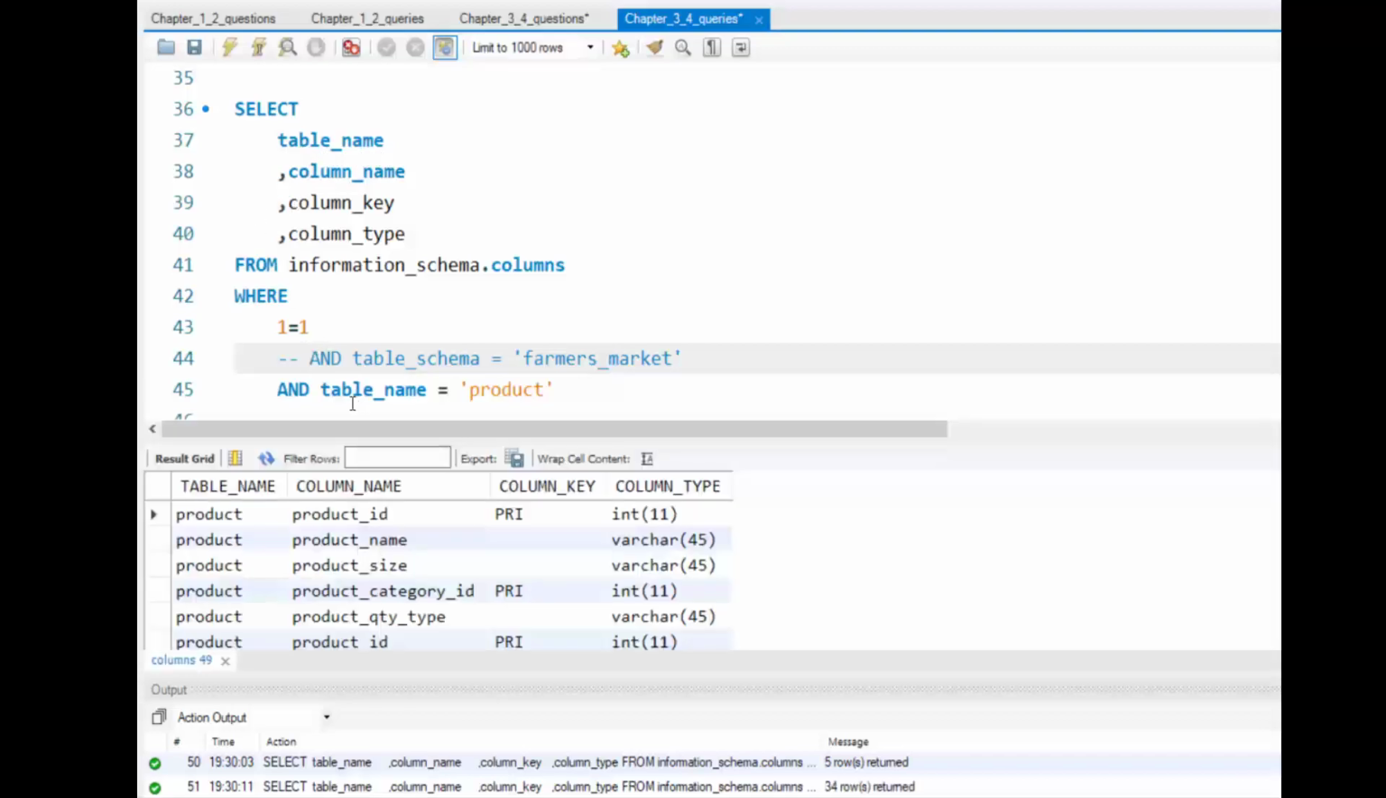Oh, that was weird. It took a while to come back. So apparently that slowed it down slightly, but now it returned a result even though I commented this out. Oh, it's probably because there's a lot more records. If I comment out table schemas, farmers market, it's looking through all of the schemas instead of just farmers market.